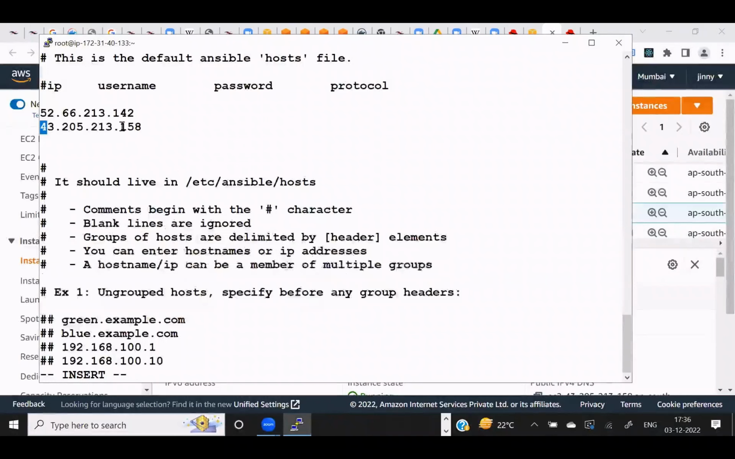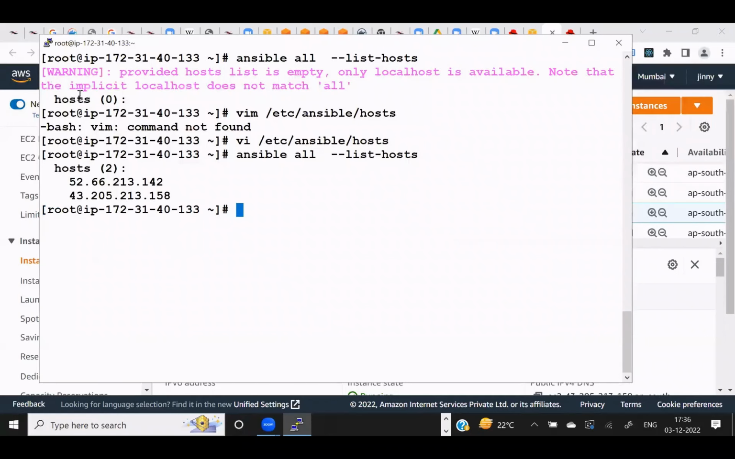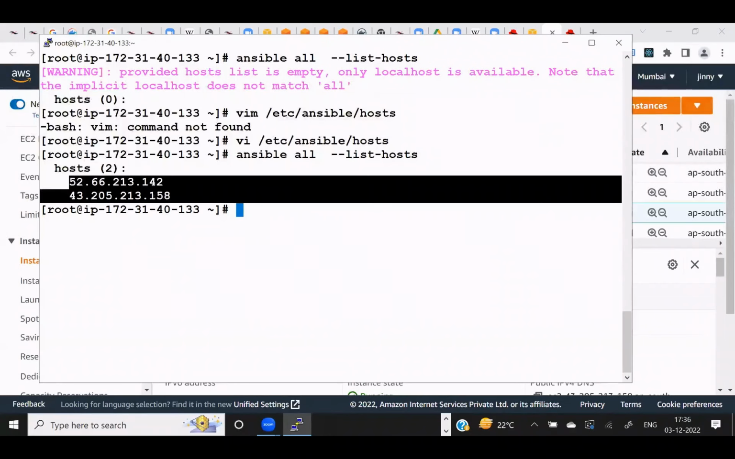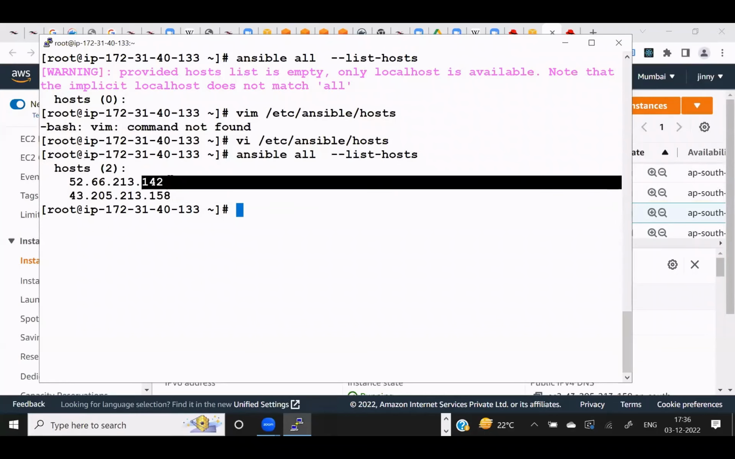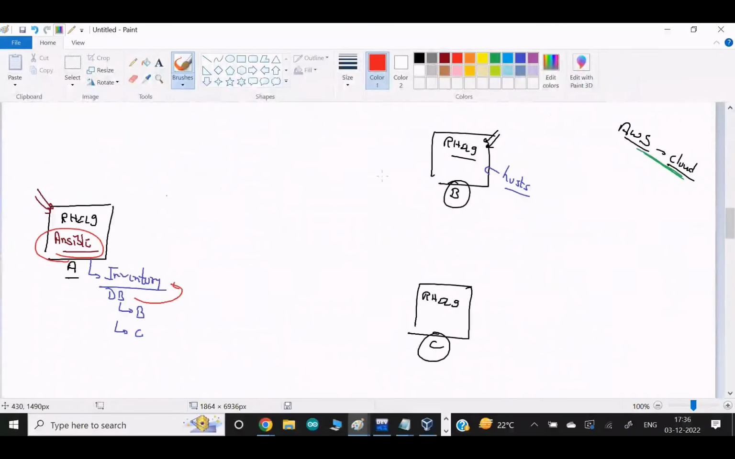So now these two IPs would be my inventory. Let's say I don't know the username and password till now, but I have these two IP addresses. Just by putting the IP address and saving the file, now if you run the list command, you can see that this error goes, and now we have two inventory entries in the system, these two IP addresses. In our case, let me use 142 over here for quick reference. So 142 is the IP address of this computer, and let's say 158 is the IP address of this computer.